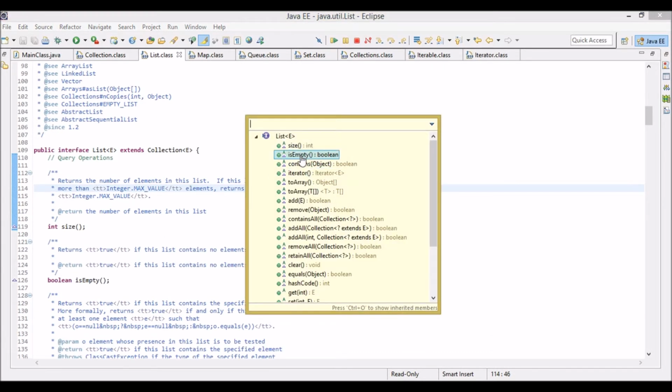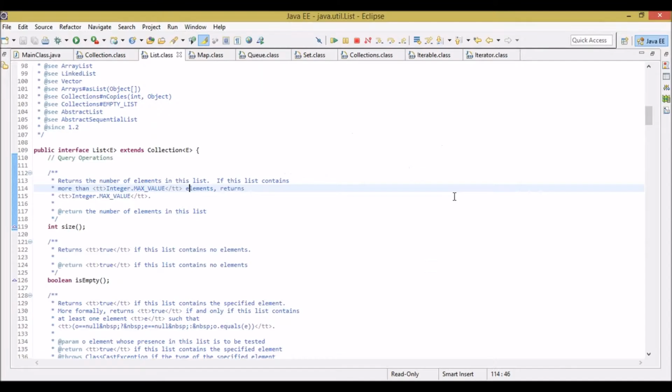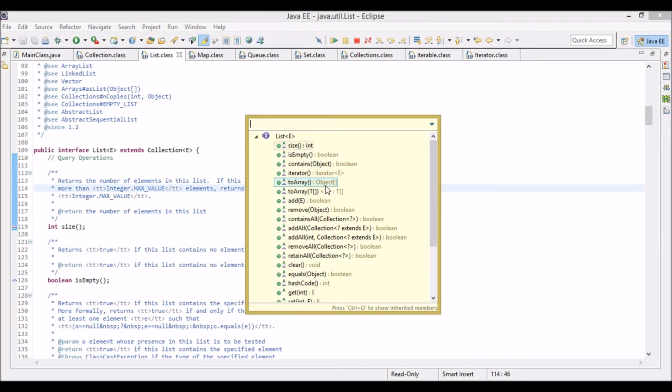So it has size, is empty. Anyone who's providing the concrete implementation has to provide functions that will have these names and also have some concrete implementations to it. Okay, so this is mandatory. So if you look at array list or vectors or linked list, they will all have these methods. Okay, we will see that in more detail.